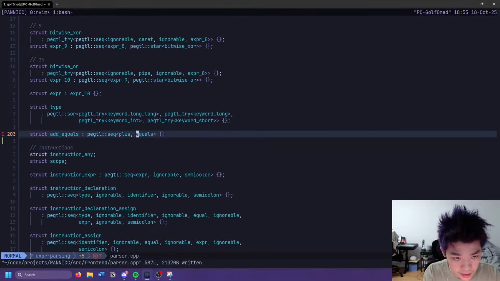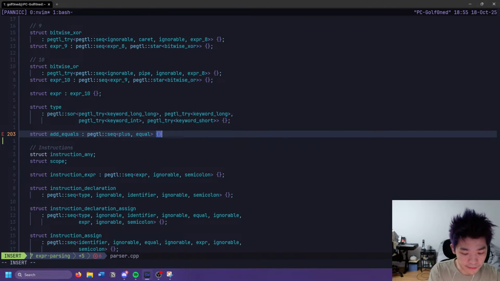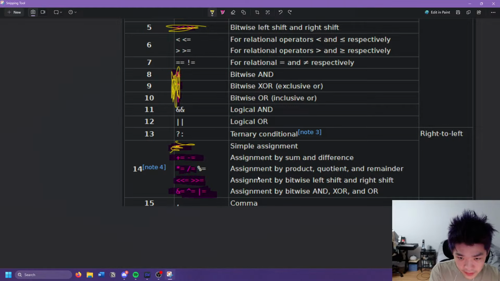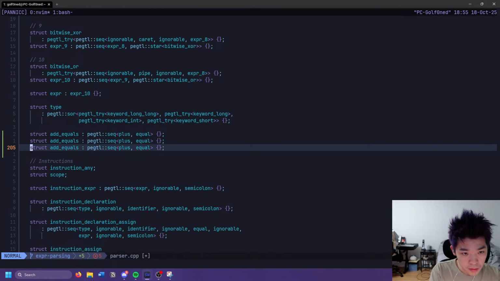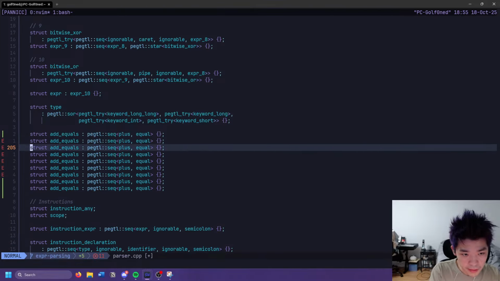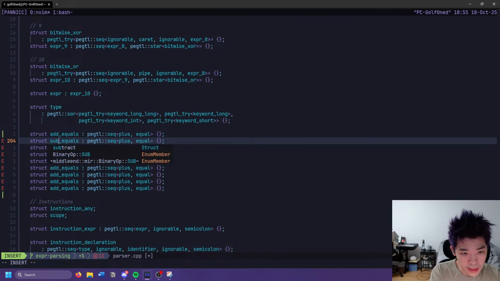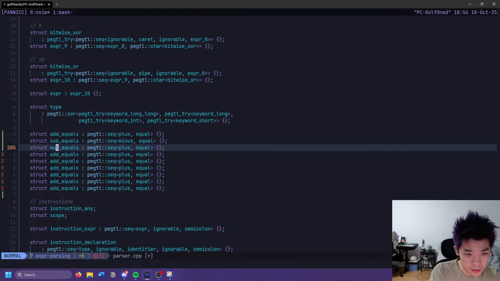It's equal, singular equal, damn it. Yeah, of course. Oh, I pressed semicolon, whoops. So how many do we need? 1, 2, 3, 4, 5, 6, 7, 8, 9. Sub, minus. So this plus, minus, mul equals, asterisk.